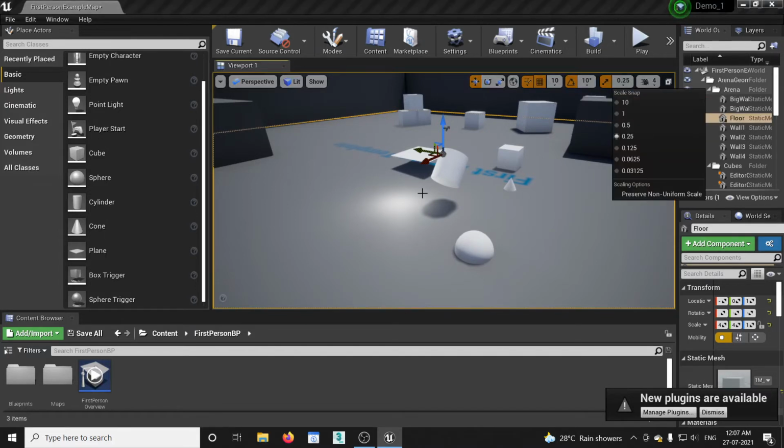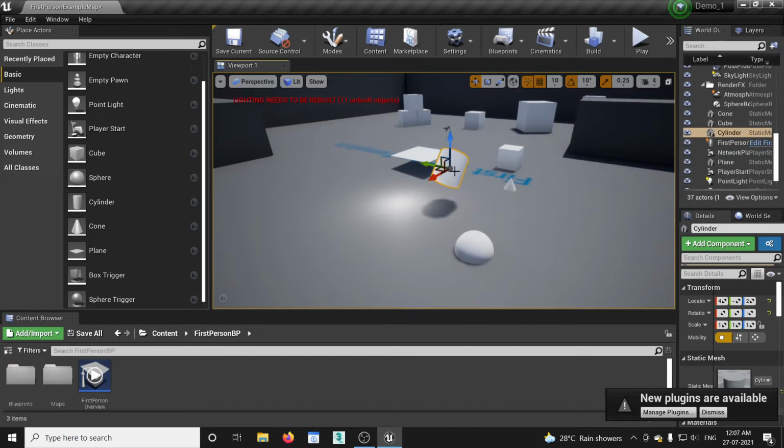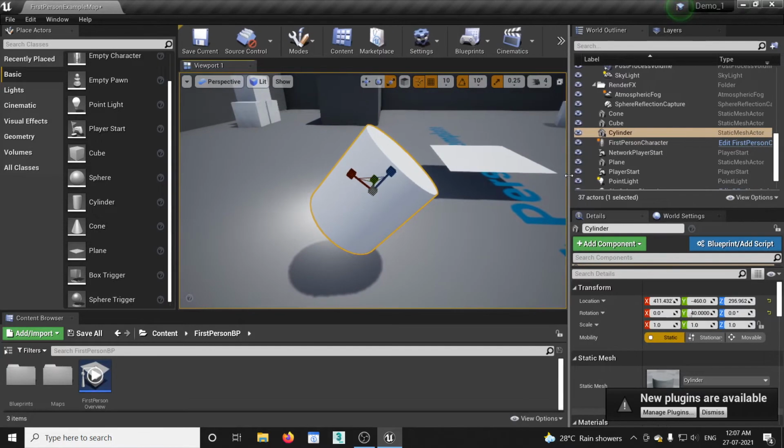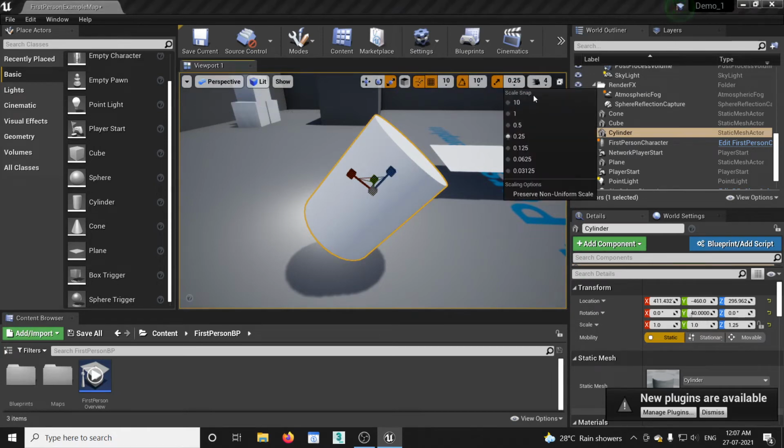You want to scale your object. For example, select my object, press F. If I scale my object, it's scaling in 0.25. I'll just scale this. See, 1.25. Why is that so? Due to this snapping value.